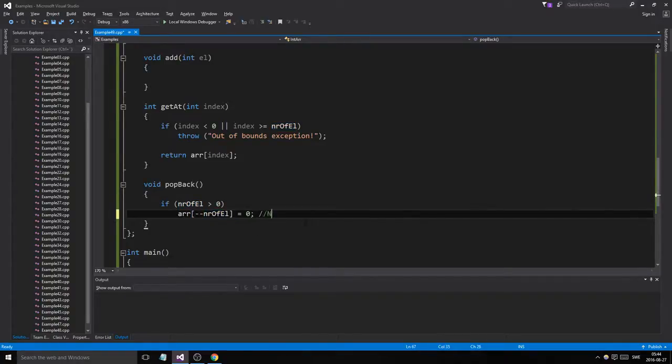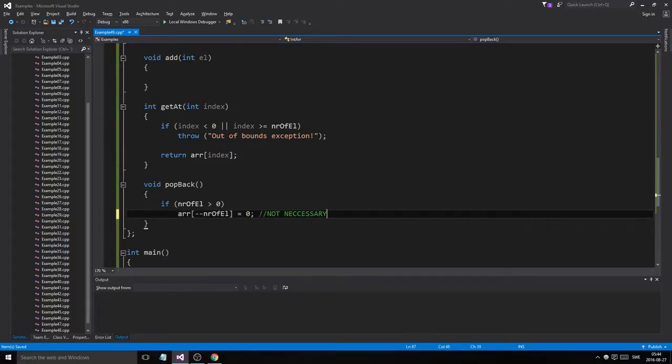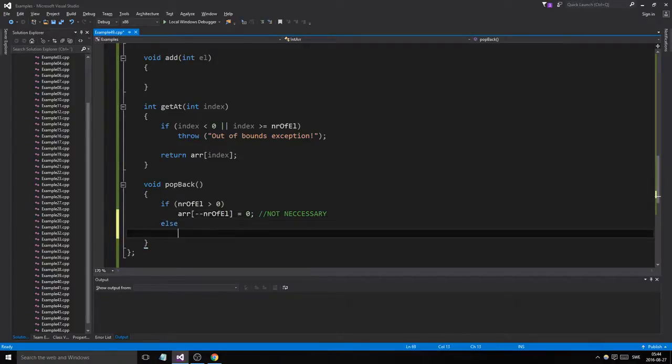This is not necessary. Is that how you spell it? What you can do is, in this function, just say like this. That's all you have to do in this function, in case number of elements is larger than 0. But I still did this just to clarify what's going on. So there you go. Else, cout array empty.